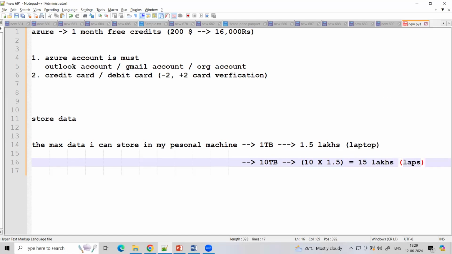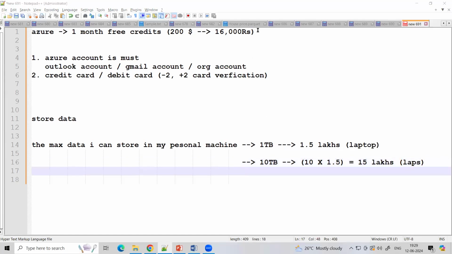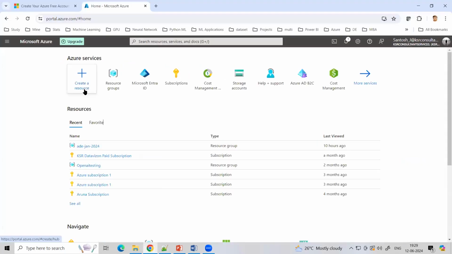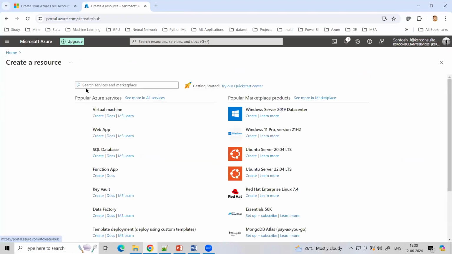I don't want this. Correct? I don't want this. So that is the reason I am going to move the data to my cloud. Let's see how to move to the cloud. For the first 2 minutes, you will not understand. Listen carefully to what I am doing. Later, I'll explain.